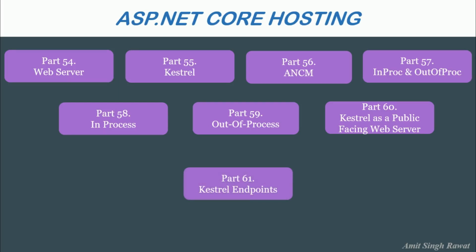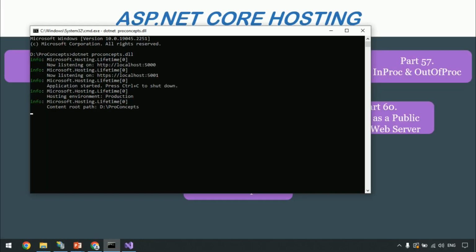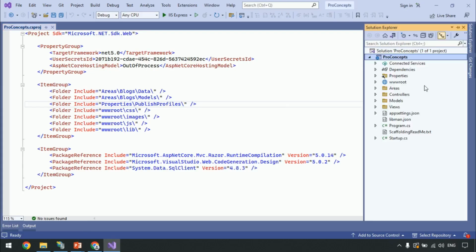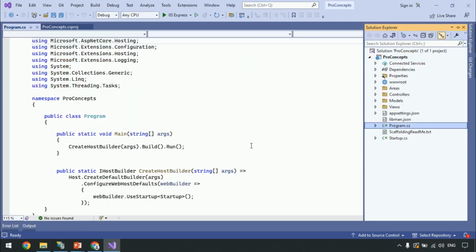In our previous video, we learned how to run Kestrel via the command line, and we have seen that by default it is listening on ports 5000 and 5001. Now the question is, how can we change these listening ports? There are different ways to achieve it. Let's cover them one by one. Stop the application, and let's go to Visual Studio and open the program.cs class.